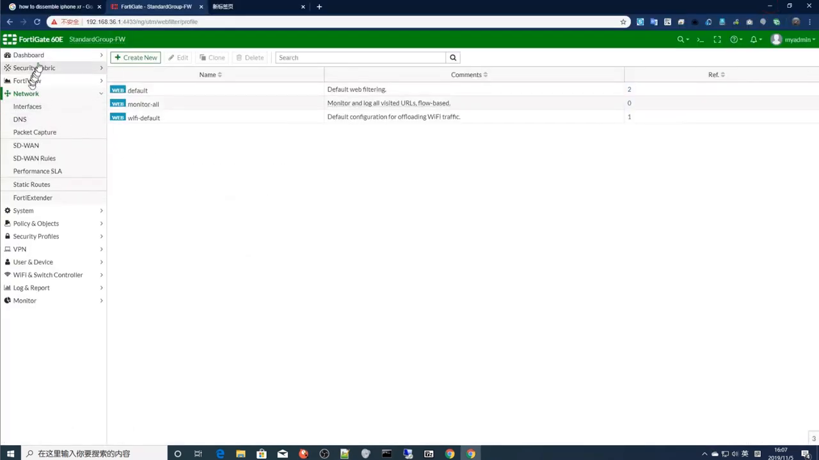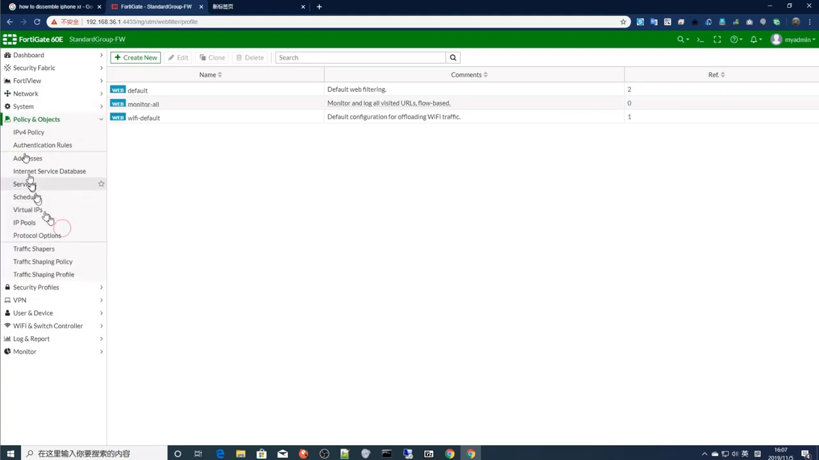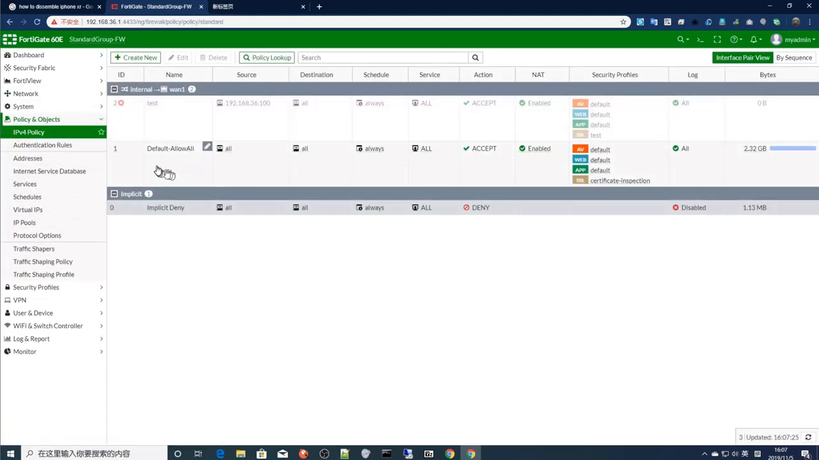So here, this is my FortiGate. When I look at my policies, IPv4 policy, going out, I have only one policy. That means my internal computers are using this policy to go out. And look at the security profile here. Make sure you have the web filtering profile attached to this policy, and note down the web filtering profile name.